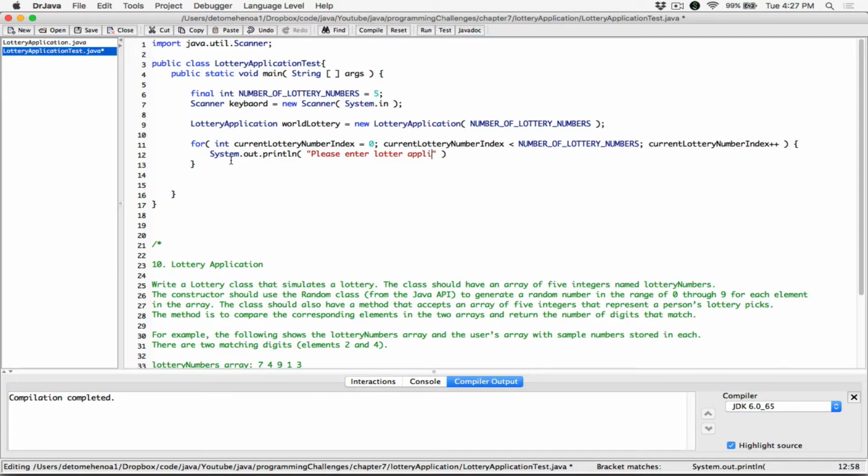Oh, sorry. Let's say please enter lottery number. Now I don't want to type in 1 or 2 manually, but I can use the index, the current lottery number index, to display some kind of a friendly message. If I just use current lottery number index like this, the first time it's going to say please enter lottery number 0 because it starts from 0, right? But that doesn't make sense.